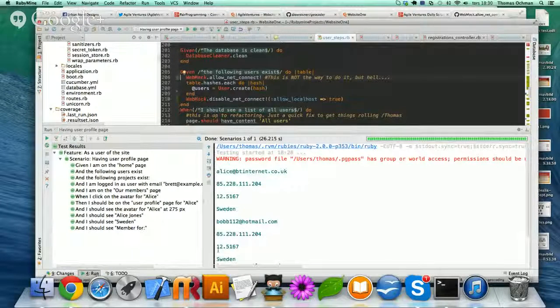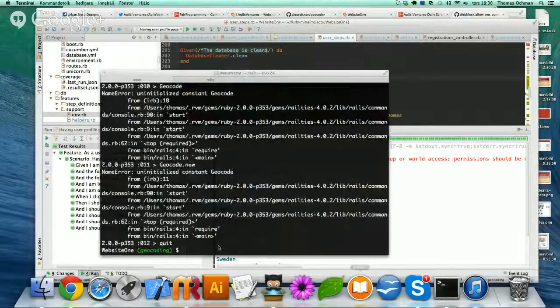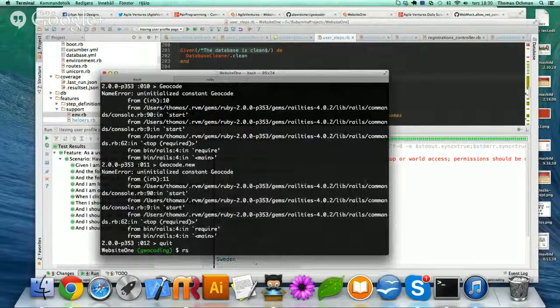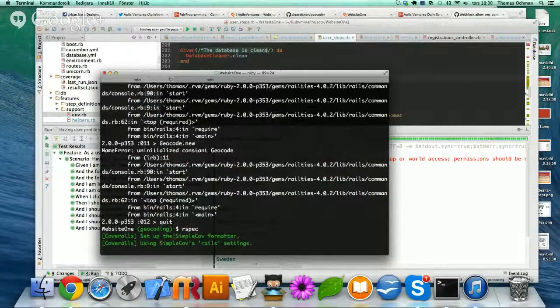Let's see, yeah, well it actually works now. Okay. So. Yeah. Which are running all the specs. Yeah. And we haven't written any view specs yet. So. Oh, I guess cucumber. Sorry. Yeah. That was what I meant. Yeah, I can run them just to see they are not messed up in any way.